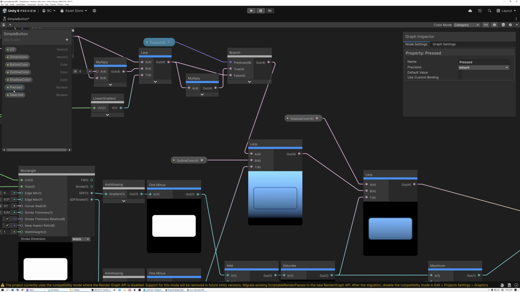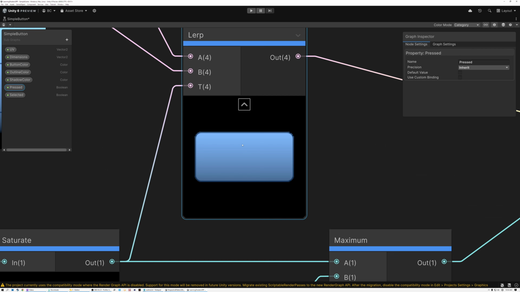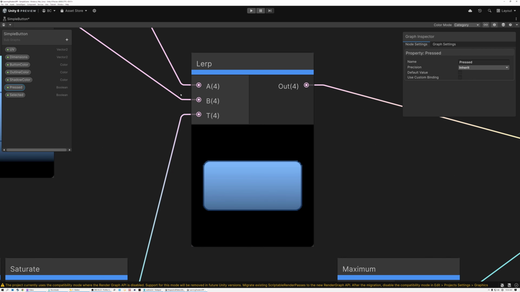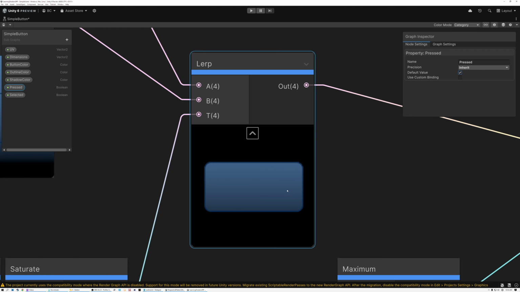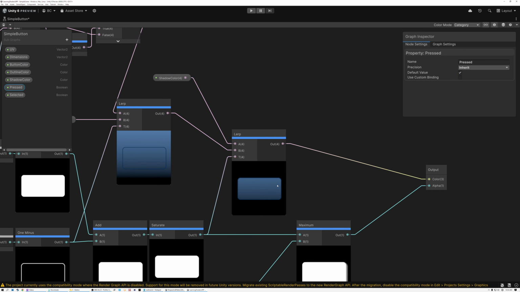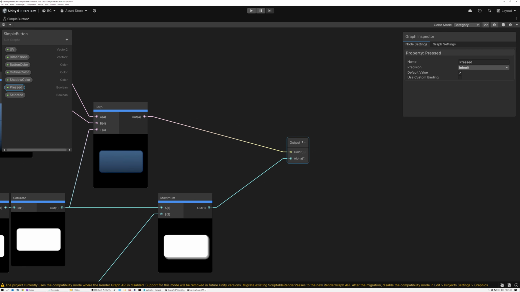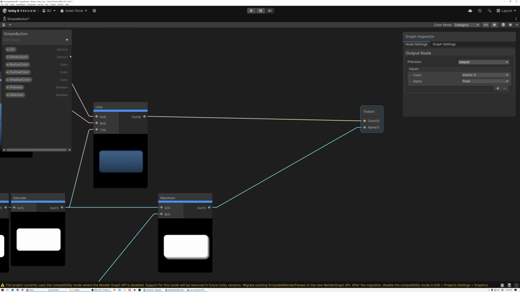Okay, so now here is my pressed state, and if we zoom into our button here, if I set pressed to true, it's going to move the button down and make it get a little bit darker. Okay, and then there's one last functionality that I want to add to our button, and that is active. So we're going to add one last Boolean, and we'll call this active.